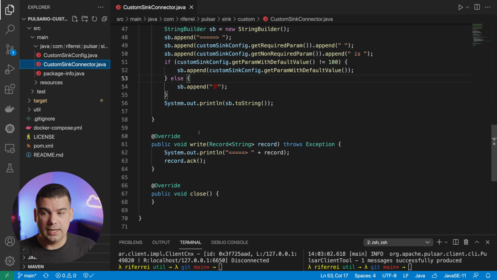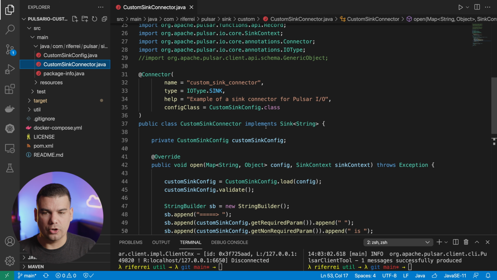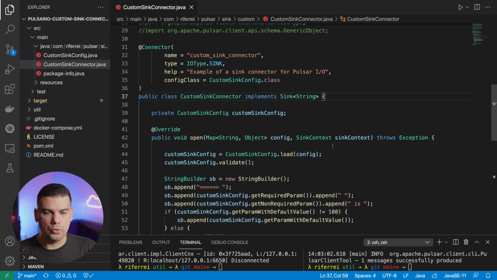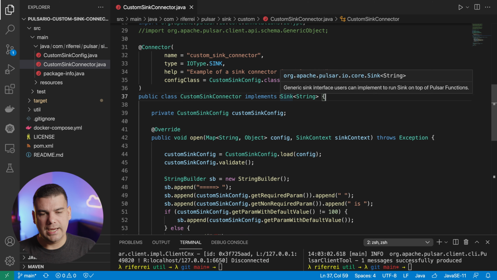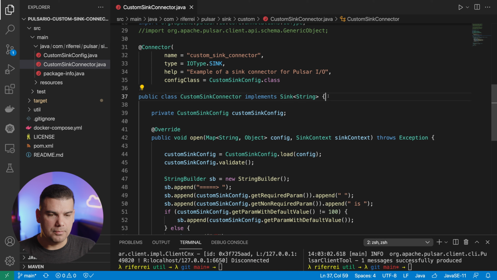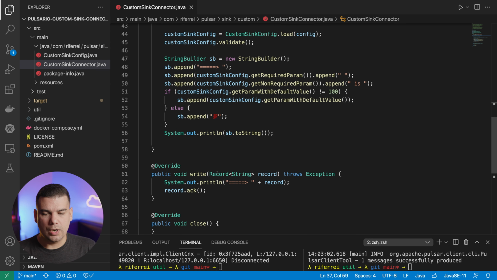The first class you've got to understand is the actual connector code. So what is a connector? Pulsar has a sink connector specifically. It is a Java class that implements a sink interface. One of the interesting things that this approach allows you to do is create a very strongly typed implementation. The type you specify here in the generic portion of the implementation of the interface is going to dictate the actual type that you are going to handle.